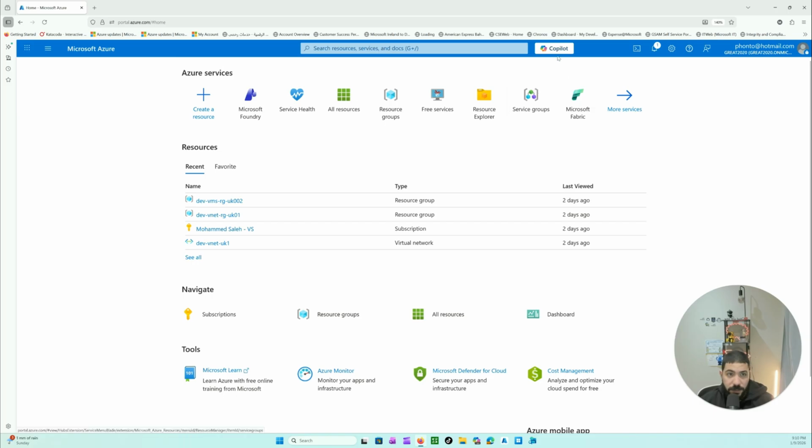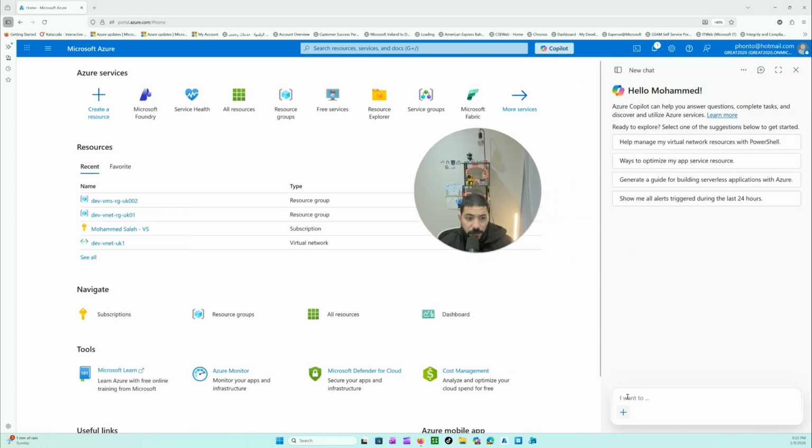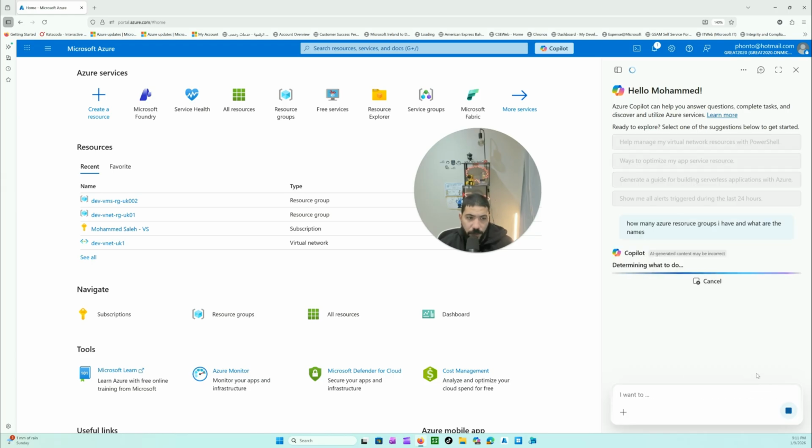The other thing is, you can see here there is also Azure Copilot. So basically, this is also another tool that helps you. It's a free tool as well. So you can ask any question about this, maybe ask how many Azure resource groups I have, and what are the names. And then it will go and query the Azure Resource Graph, and then get me the answer from there. Let me pause and then come back when it's ready.